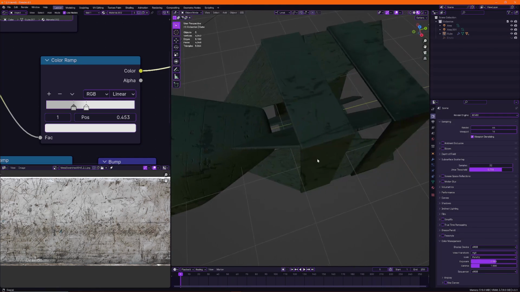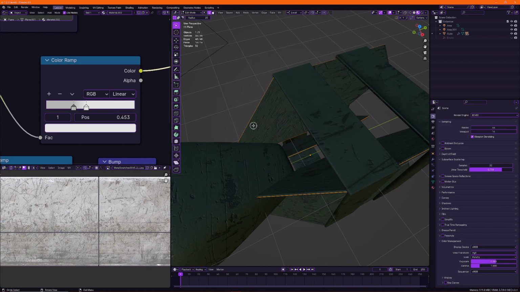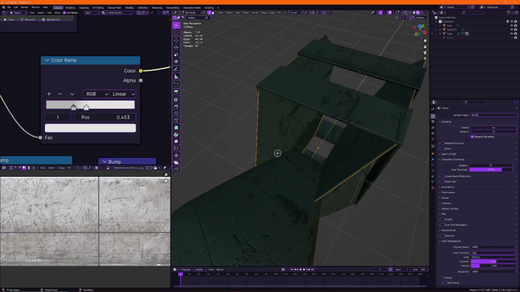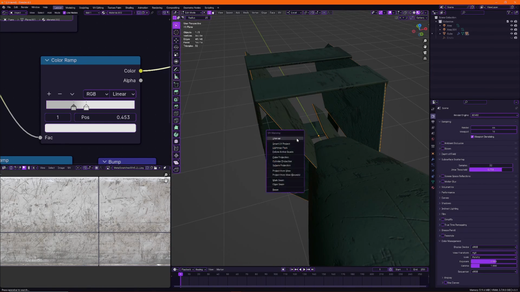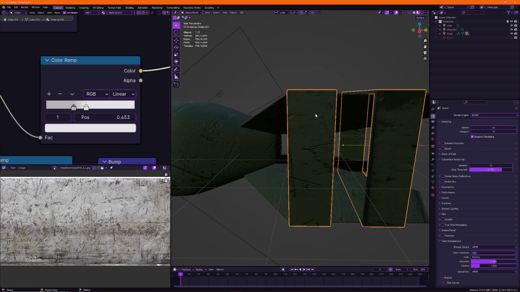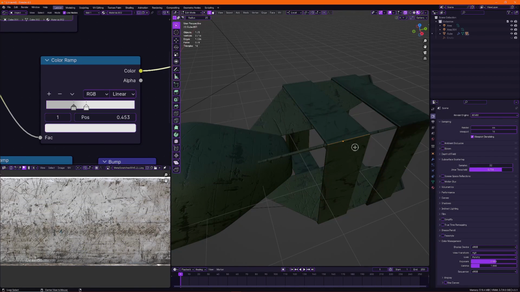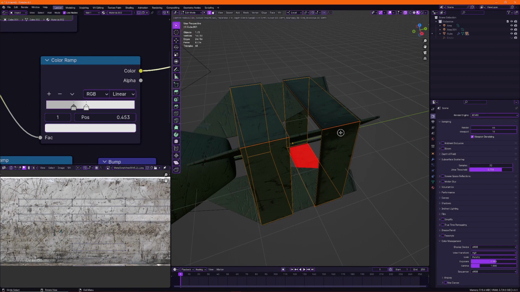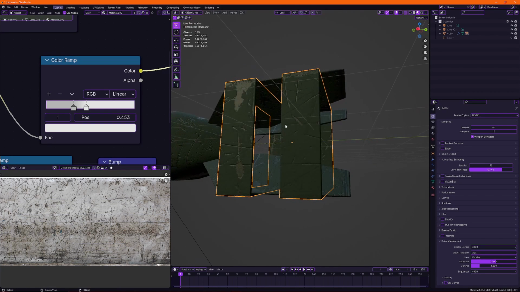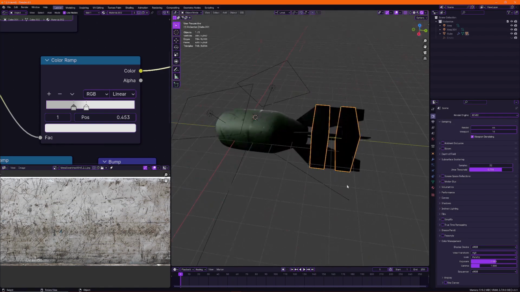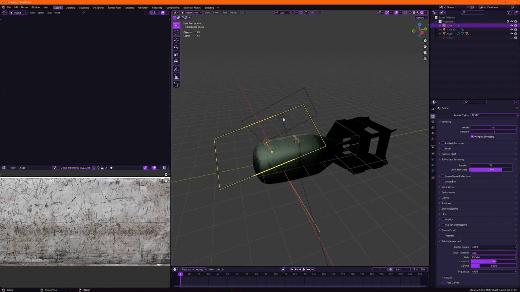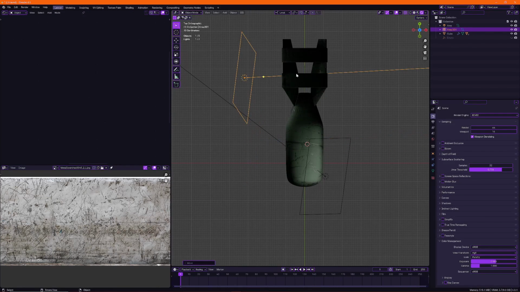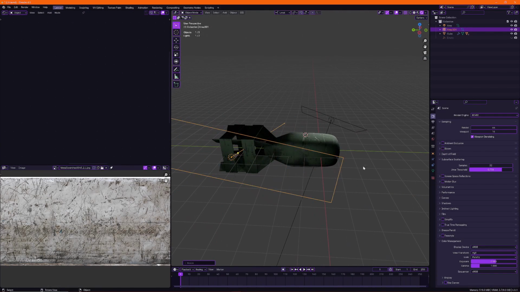And now we got the same materials, but we need to UV unwrap this. So these are just flat panels, so just press U, unwrap. Same thing over here. Unwrap. There you go, we got a nice nuke. So just light this up properly.